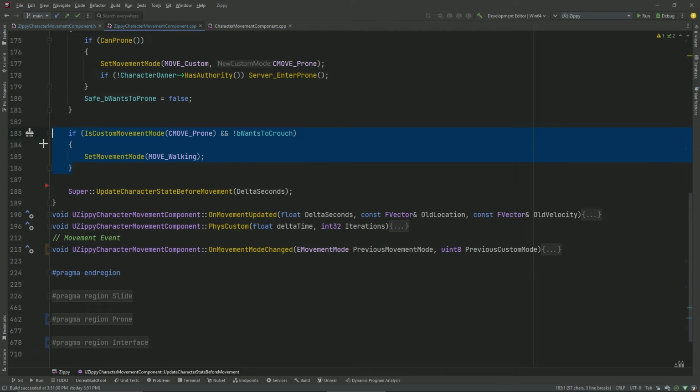The exit case is even more simple because you only need to tap C to get out of prone. You don't need to hold it. So remember, C is coordinated with this wants to crouch boolean, similar to wants to prone, except this is an actual compressed flags variable. So this is updated every frame, and we're just saying if we don't want to crouch anymore and we are in the prone movement mode, then just set your movement mode to walking. That gets you out of proning.